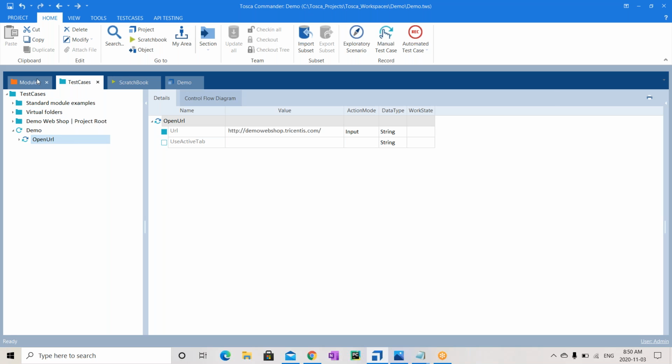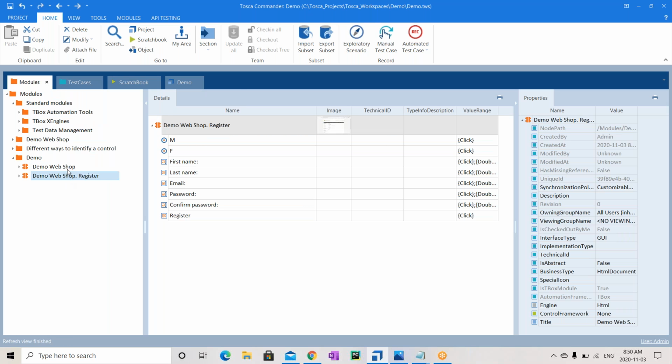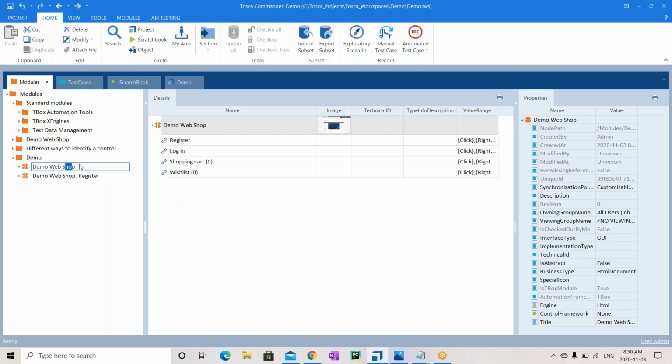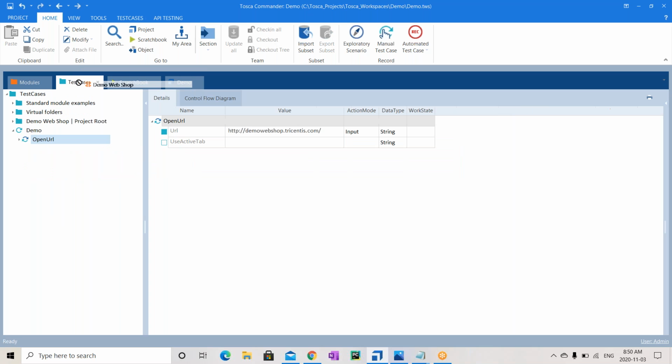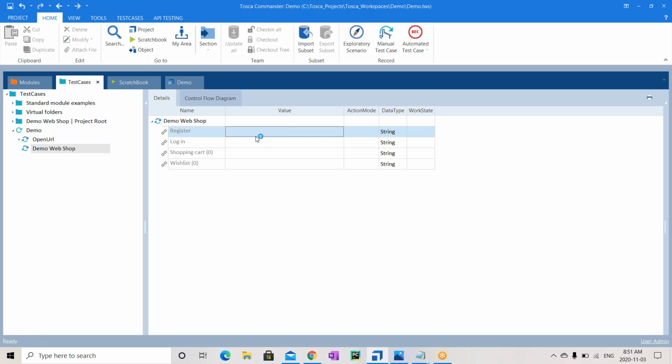First, I have to open my URL. After opening my URL, what do I need to do? I need to click on the register button. So drag and drop this module. I have to click on this particular hyperlink. Click, and the action mode is insert.